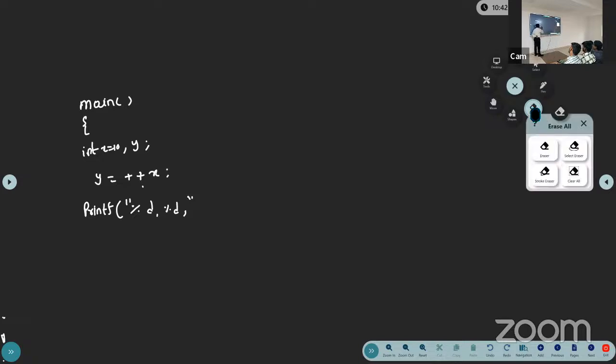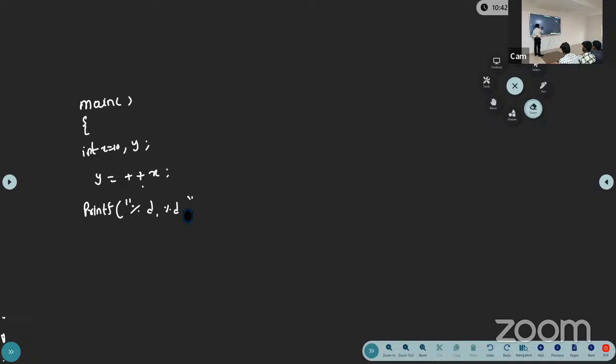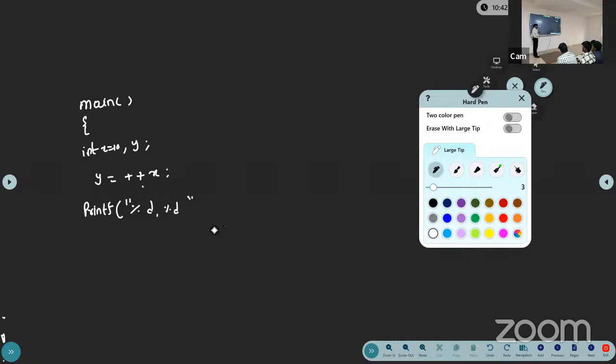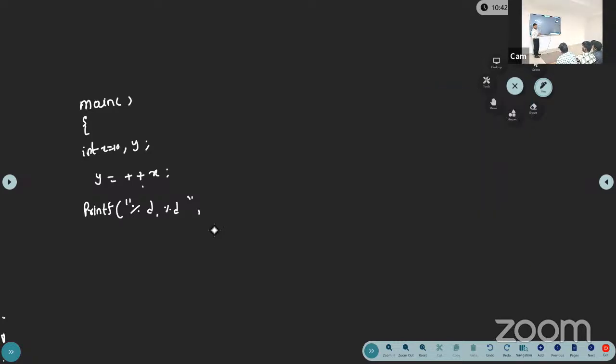Okay. No issue. Next, what are the values I want to print? I want to print both x and y values. Now tell me, what is the output? Here I am terminating the main function. This is a very simple program. Try to understand, try to answer the question.